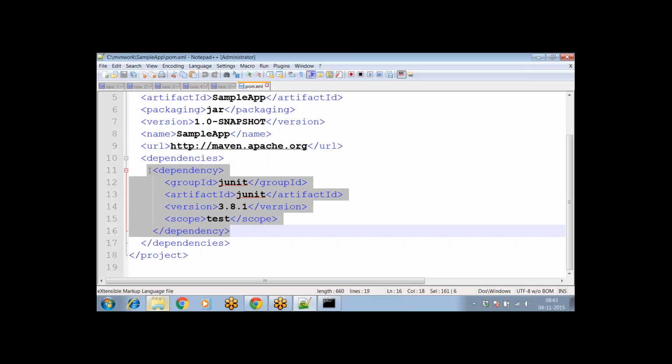So hope you people got it. Yes. So these are the details generally which you'll find here. Yes.